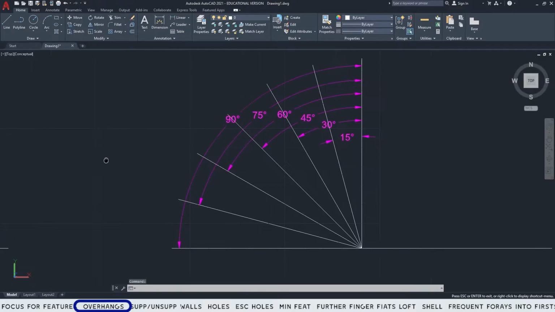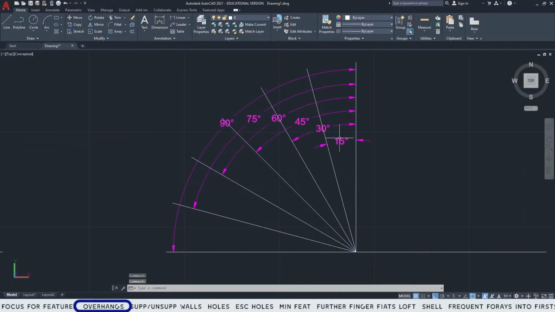I've taken the liberty to add these angles here, so you can see that this is 15 degrees, 30, 45, 60, and 75. So anything that goes above 45 degrees, which means it leans further than 45 degrees off of the vertical line, is when a support is recommended.